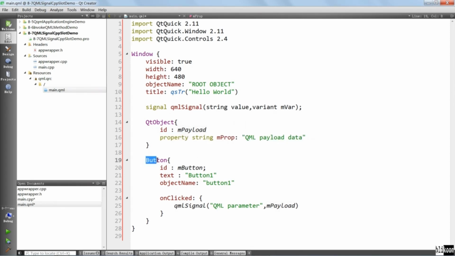We have a button that is going to emit the signal. It has a text property. It has an object name. We don't really need this object name because all we want is to capture this signal, but we leave it in here anyway. We have an onClicked signal handler, and in here we are emitting our signal. The first parameter is the string, and the second one is this payload here. Nothing special.